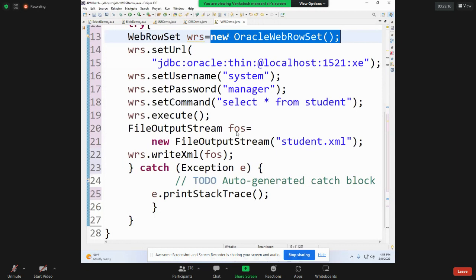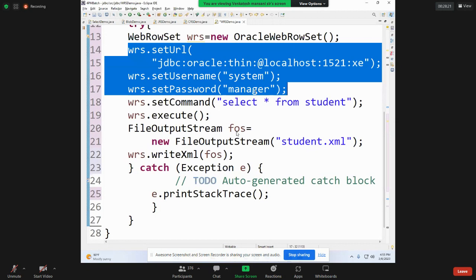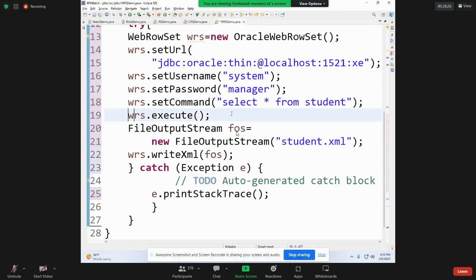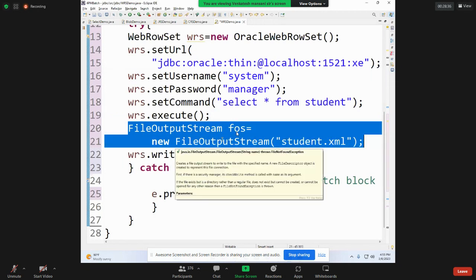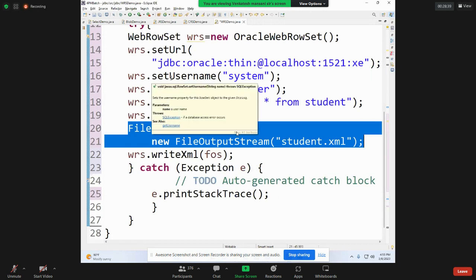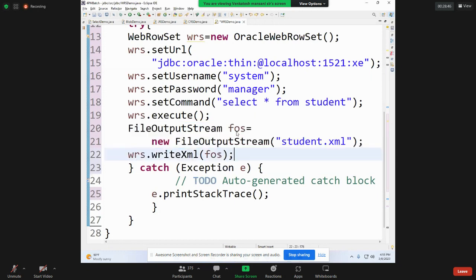Here, first the driver is loaded. Here, username, password, and URL are set, the command is set, and executed. Then data is retrieved from the database. Here, the file is opened for writing in this line. It is a core Java concept: FileInputStream, FileOutputStream. FileInputStream is to read data from a file. FileOutputStream is to write data to a file. Then the web row set data is written to this XML file.